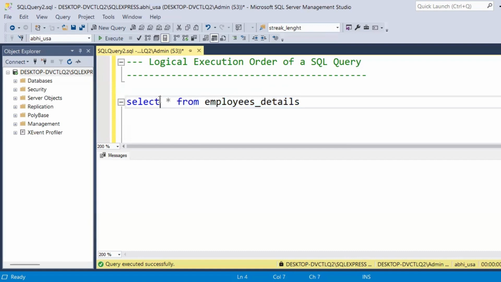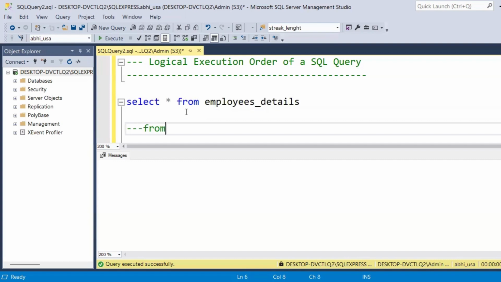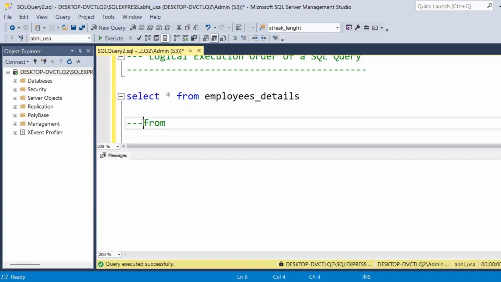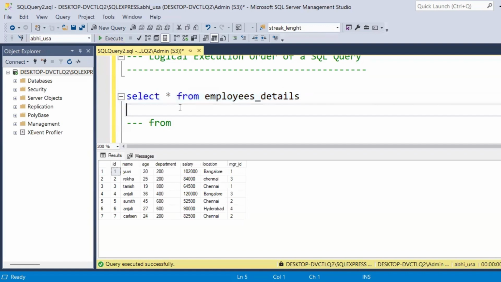You should not answer starting with select. No, this is wrong. First you have to understand from where you are taking the data, that is from the table. So the execution will start from the FROM clause. The SQL query starts executing with the help of FROM, from which table you are taking the data. If we execute this, this is the data we have.